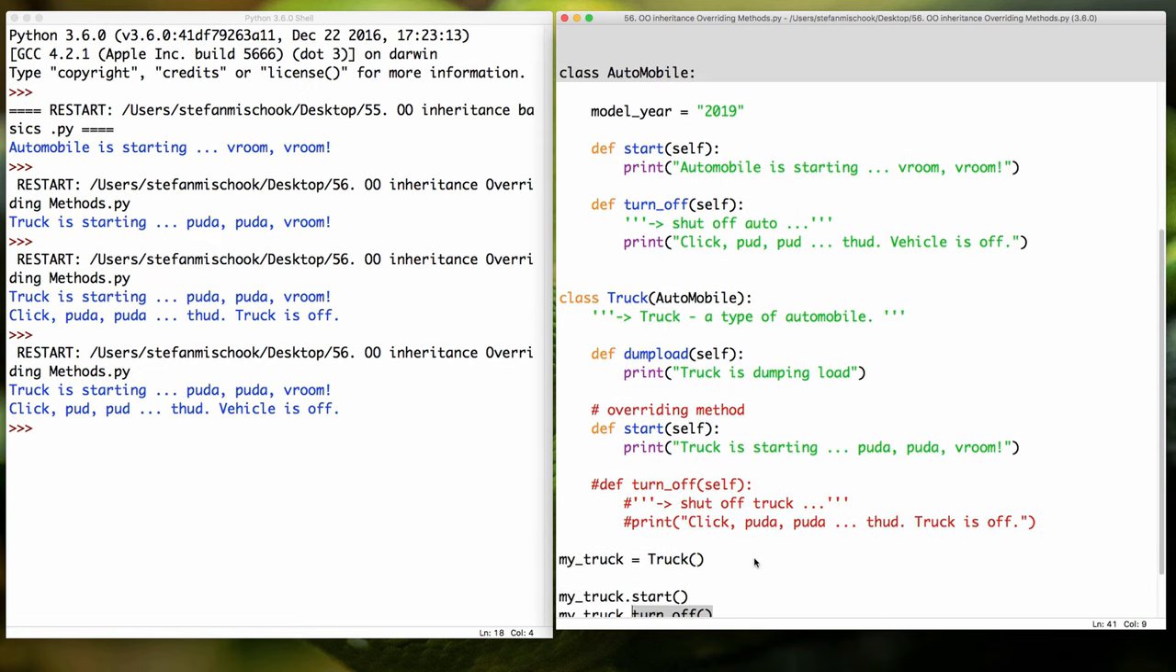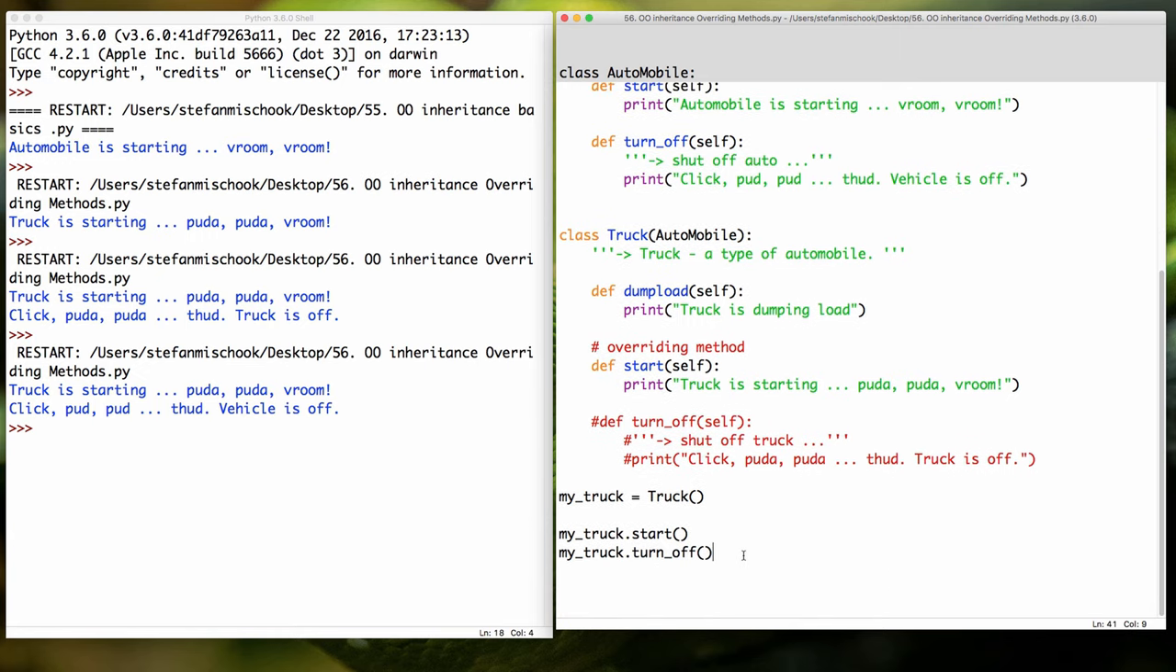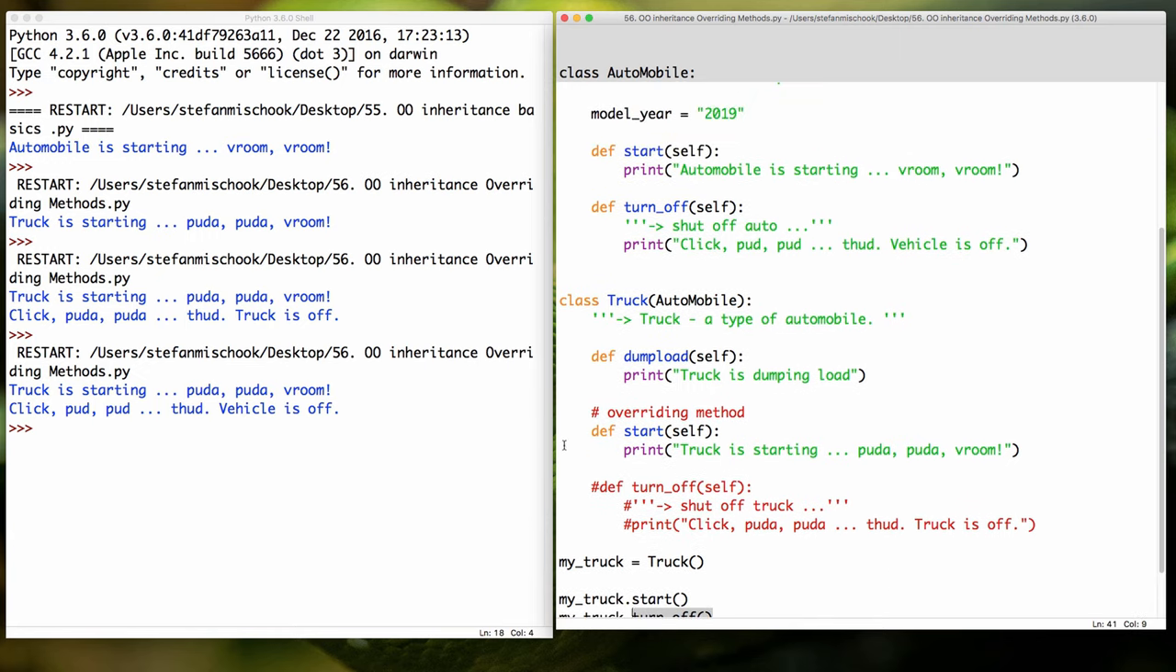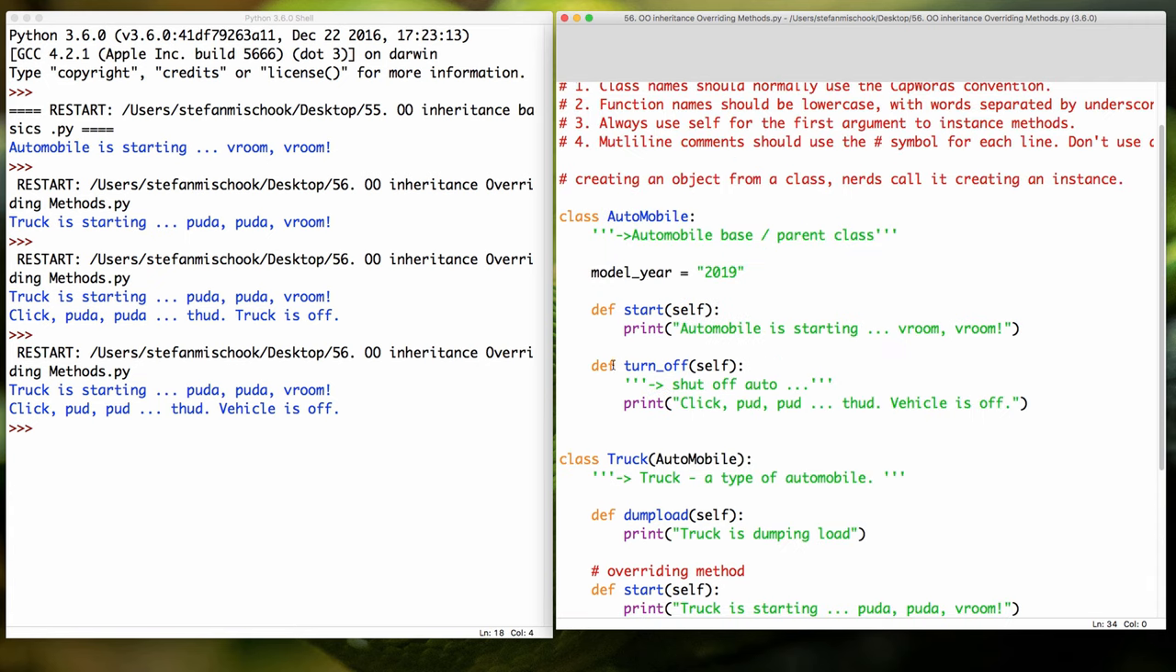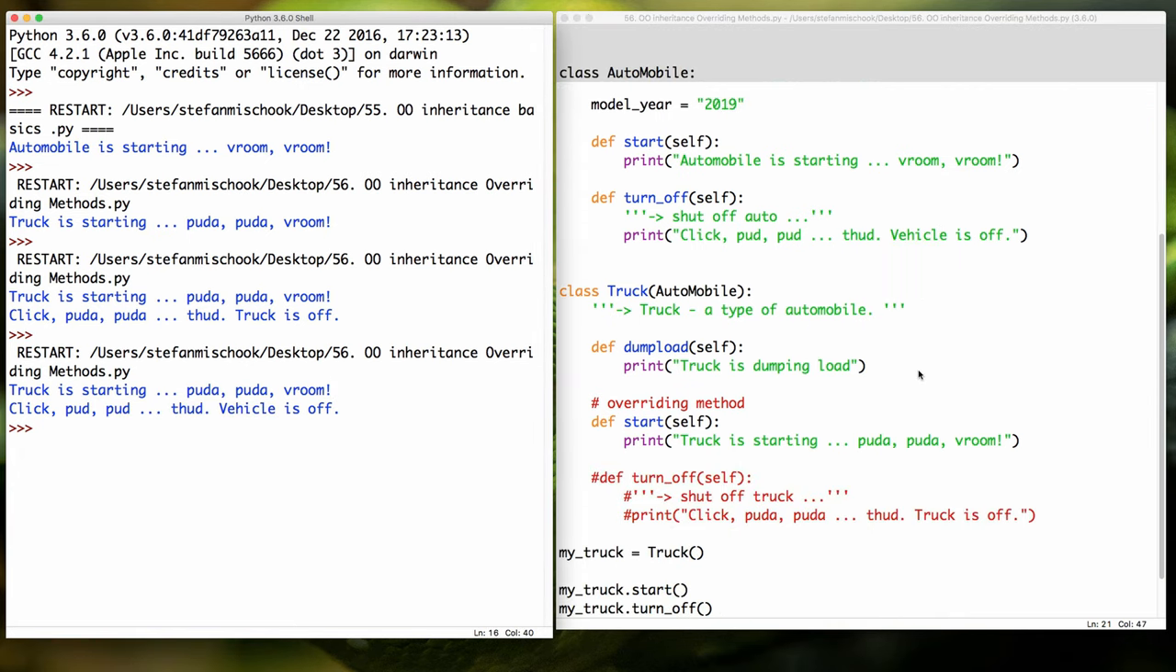Anyway, because Python's smart enough, it knows we're calling the turn off method. Because we commented it out, Python doesn't see it. Remember, comments are skipped. Any code commented out, Python will skip. And you see right here, it uses the generic turn off method: vehicle's off, vehicle's off. Fantastic. You learned a new thing.